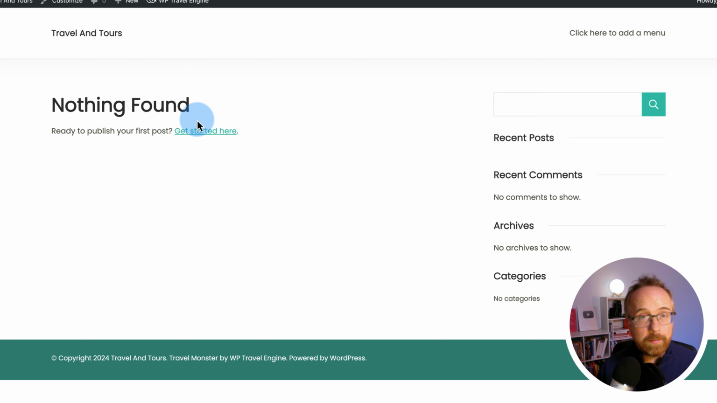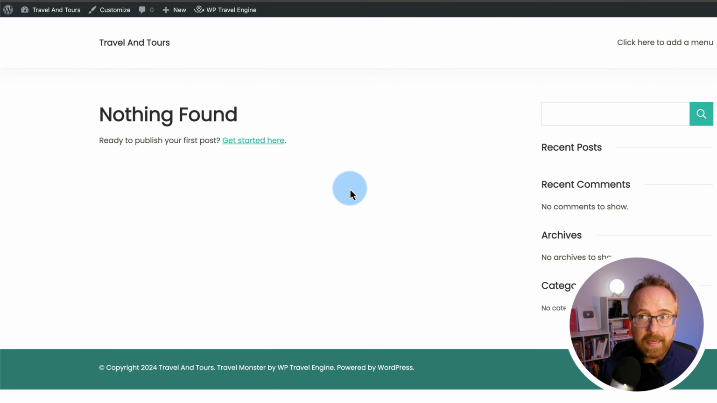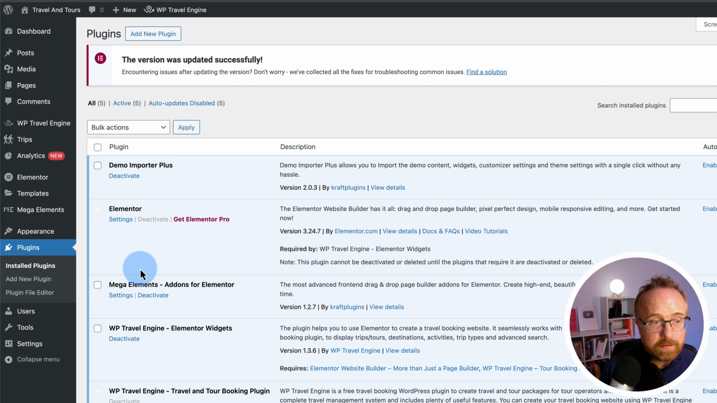So we want to import demo data so that instead of starting from scratch, we have a base to start from and start working through adding all the content that we want to add, all the trips we want to add. So let's go ahead and install the template for the demo site.